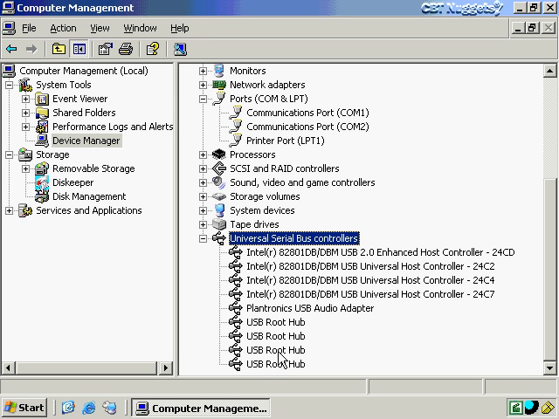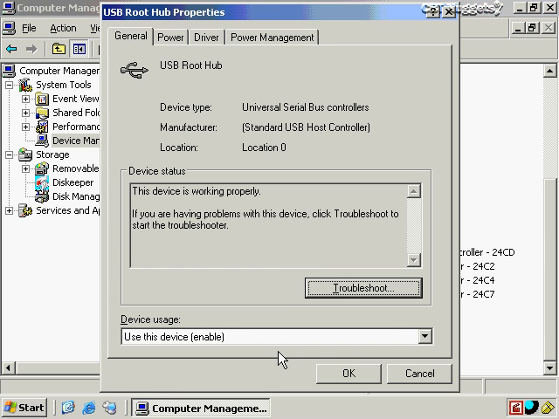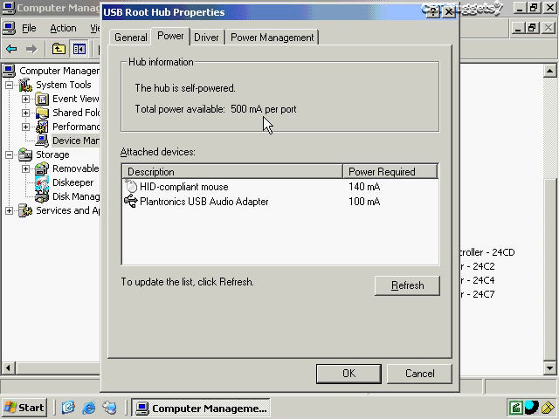Each one of these root hubs is important because it can support up to 127 devices. However, it has limited power. If I double-click on this and then click on power, you'll see that it's limited to only 500 milliamps per port. And here I'm using a human interface device compliant mouse. That's actually my trackball that I like to use. And a Plantronics USB audio adapter. That's my headset and microphone that I'm using to teach this course. And that gives me a total of 240 milliamps of power.